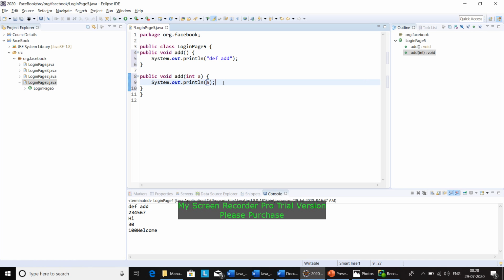Now let me create another method, public void add. Now I'm going to use string. We saw this in data types, right? I'm going to use string, then print this string. So how will we print? Sysout and pass the value in the argument. Pass it as a. I want to print a.